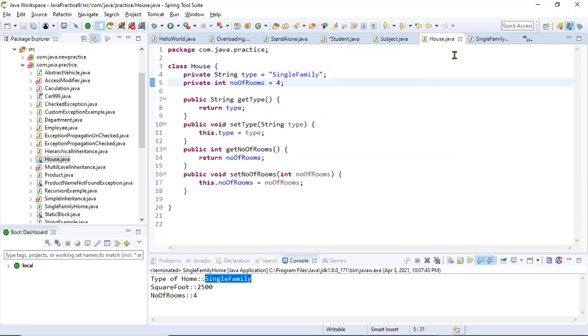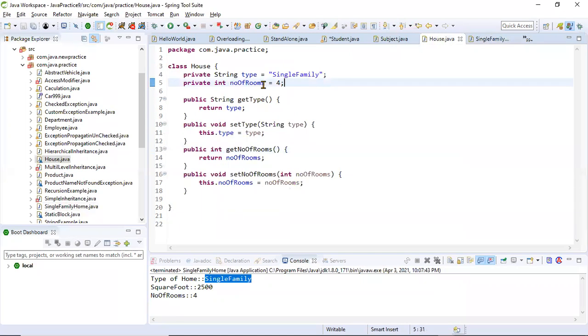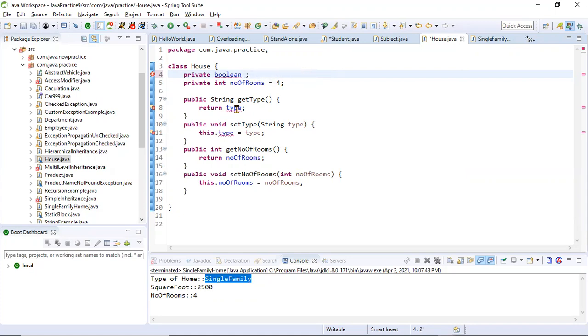Okay, and then single family. The single family class, usually we should not put type here. Let's say a house can have color, or what other properties, like the number of rooms is good, and what else can it have. I can put a private boolean, something like a balcony or garage.